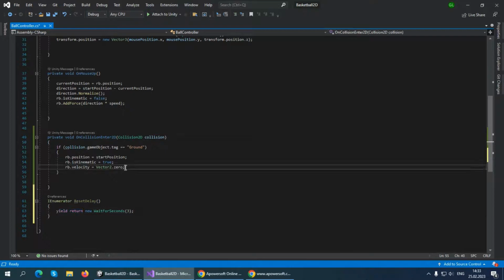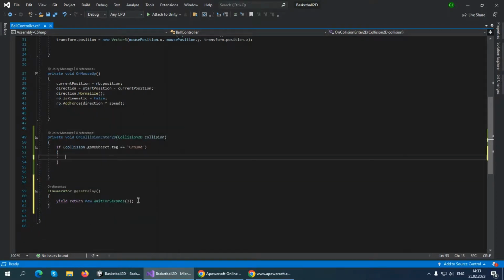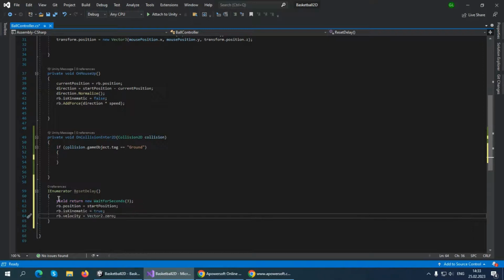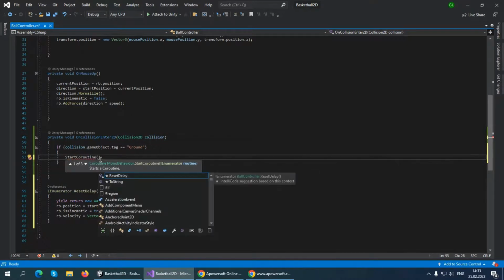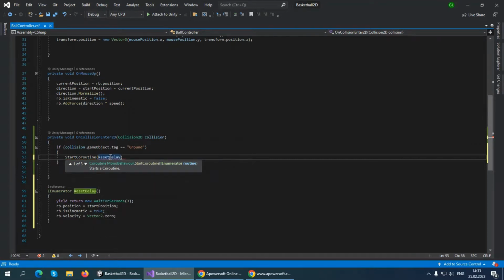And also we should take those 3 lines, cut and paste them here because we don't need them there, and instead of them here we will run our coroutine, our enumerator. And to call a coroutine, you just need to say StartCoroutine, and in parentheses you should say the name of your enumerator. In our case it's reset delay, parentheses, semicolon, and that's it.